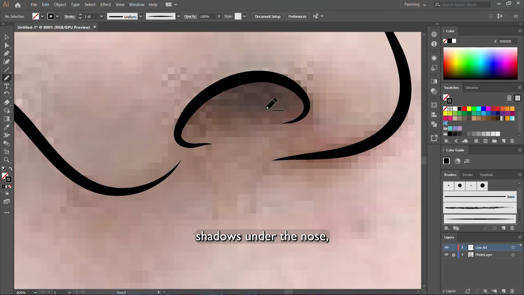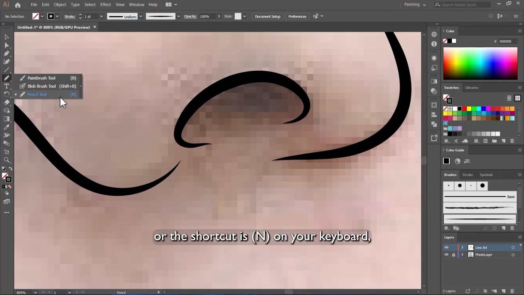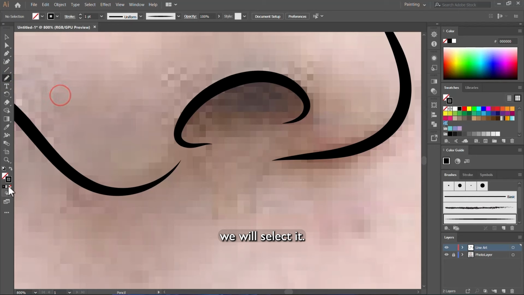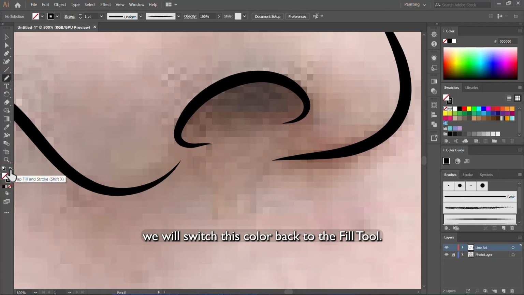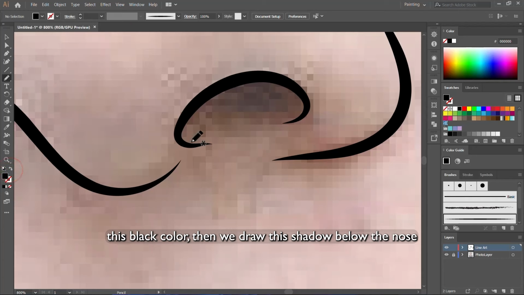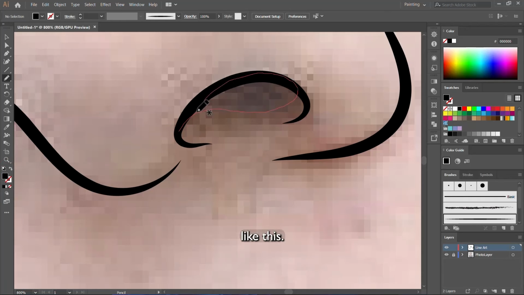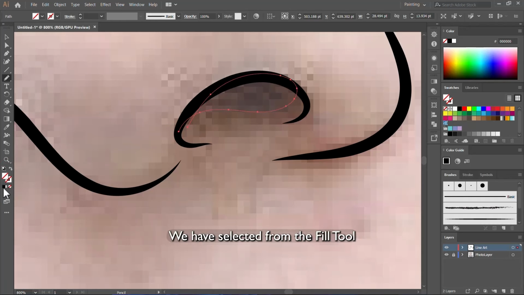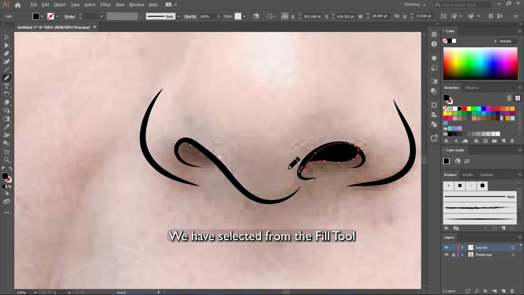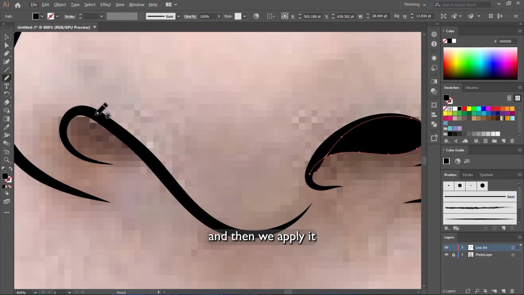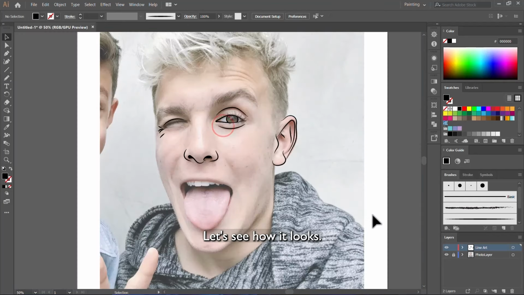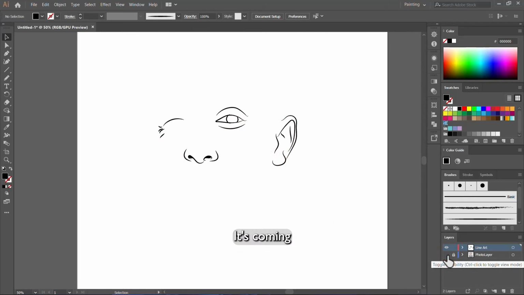For us to draw these dark shadows under the nose, we're going to use the pencil tool here. Or the shortcut is N on your keyboard. We will select it and now we will switch this color back to the fill tool, this black color. Then we draw this shadow below the nose like this. Then we can click on this color we have selected from the fill tool and then we apply it. The same here. Let's see how it looks. It's coming.